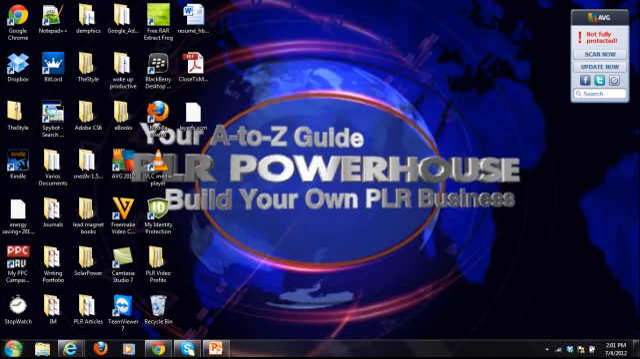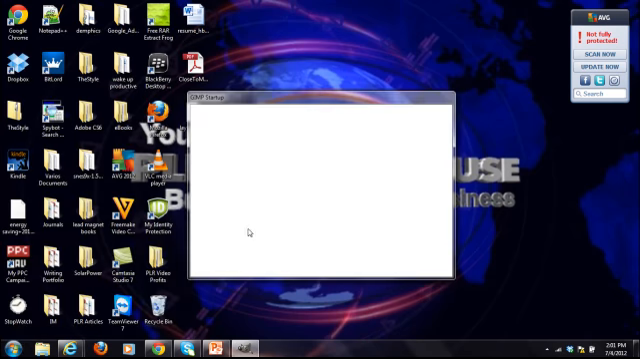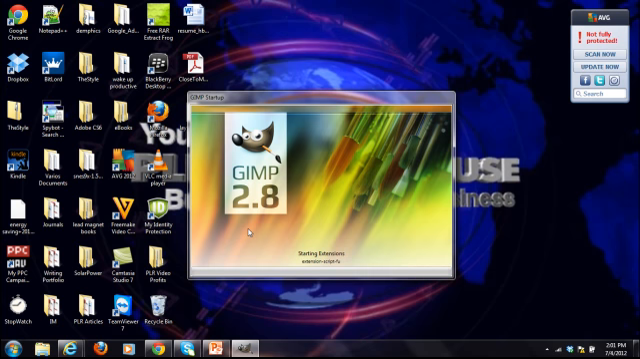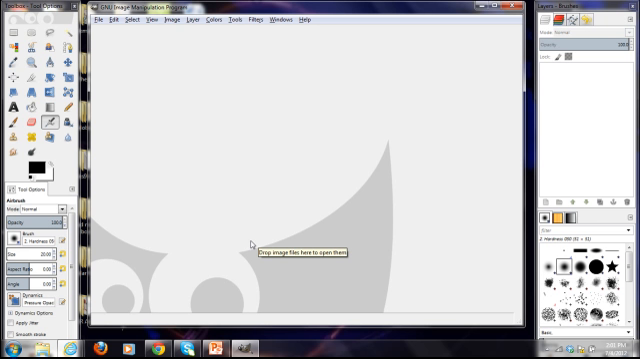So I'm just going to show you the two products right quick, the first one being GIMP. Here's what GIMP looks like. It stands for GNU Image Manipulation Program. It's free, it's effective, it's really good, and we're going to be able to use it effectively to modify the PLR images. So that's the first program.